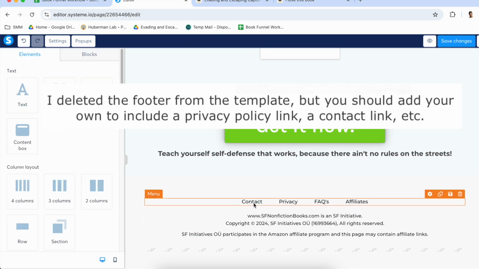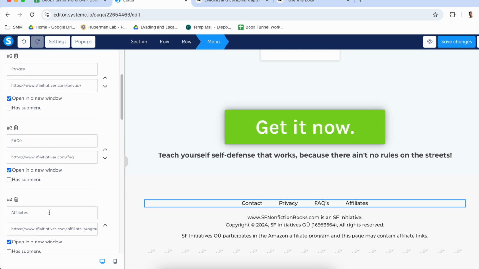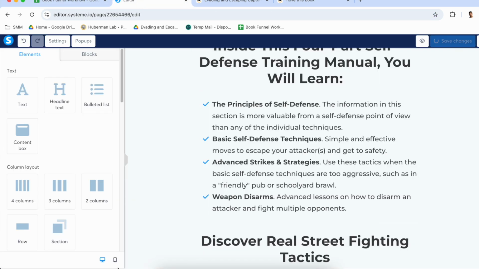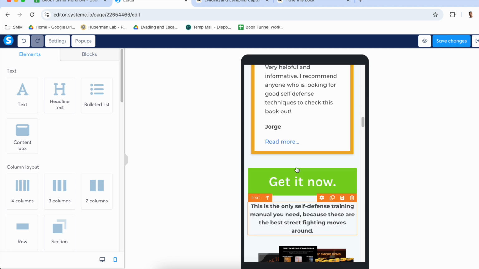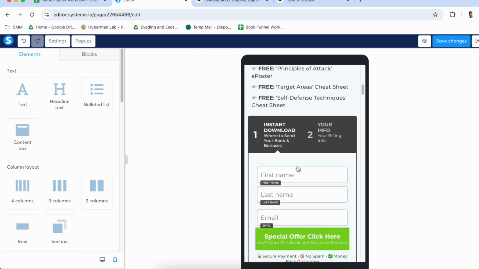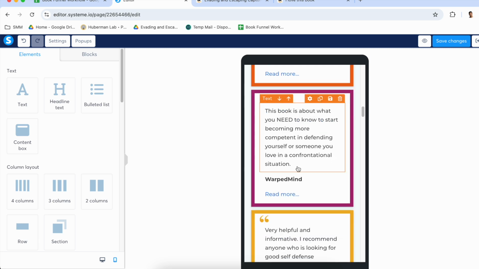Change the links to the contact, so you click on it and you can change all this stuff. Next thing you want to do is check it in mobile. So I just click this little button here and I'm just going to go through and look at it, okay? Make sure it all looks all right.